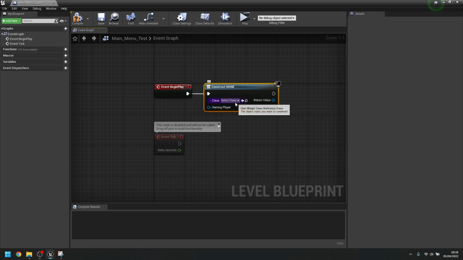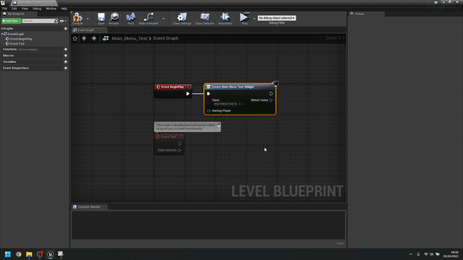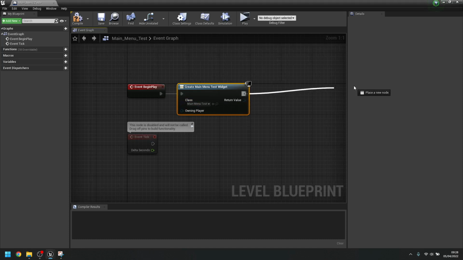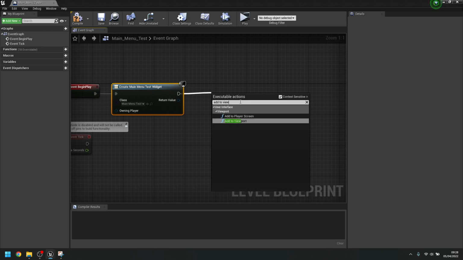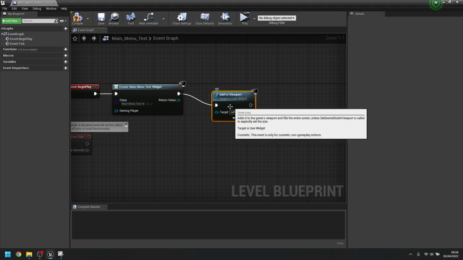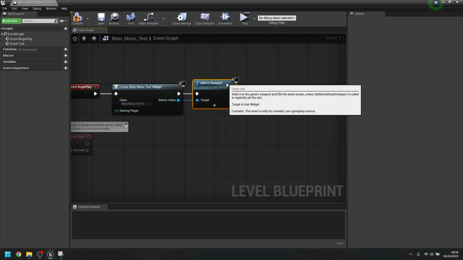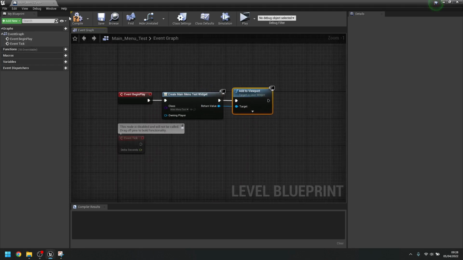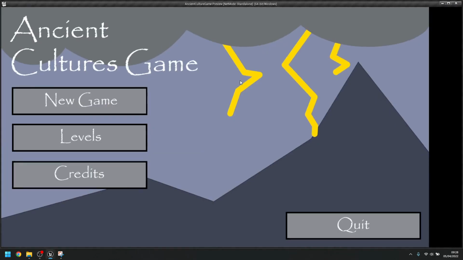And then if we select the class and we add that new main menu test, and then from here, if we just search for add to viewport and connect to the return value like so. So now if we compile, save, and we play, we've now got a menu that appears.